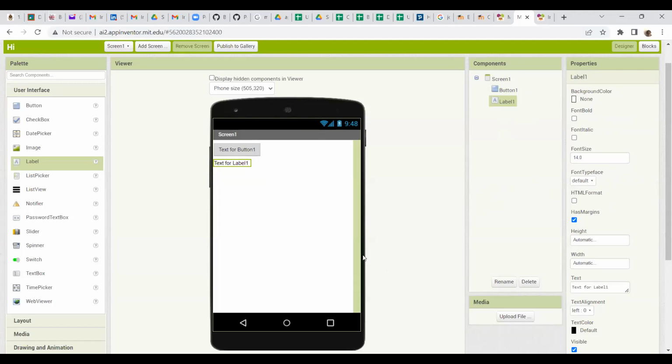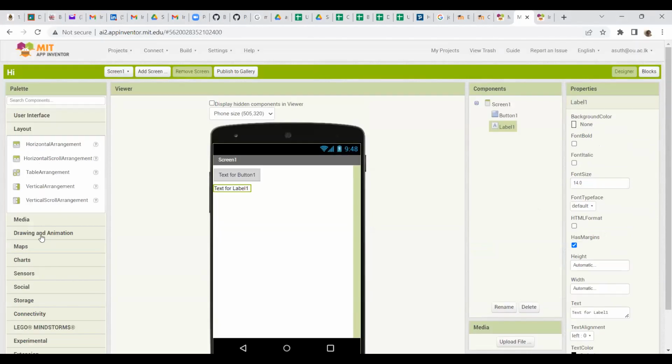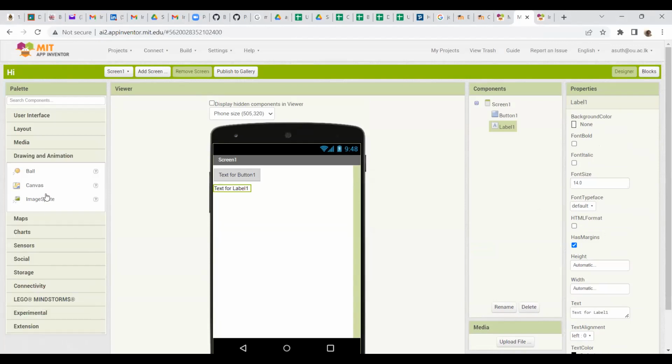So the aim of this app is that when I click the button, it's going to say something or play something. So for that, I have to add another media file as well. Here you can see interface and layout, media, drawing and animation. If you are drawing something, you can use these options, and maps, charts, and sensors.